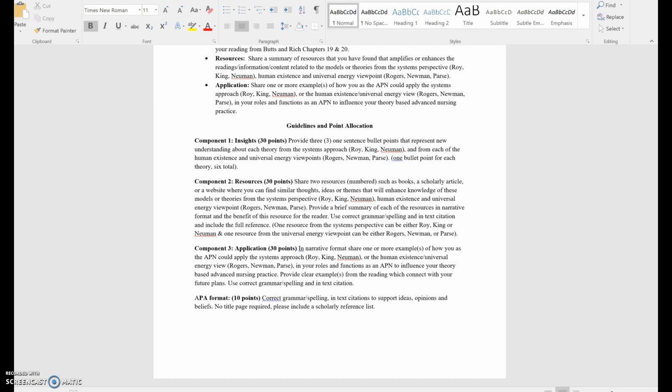And so think about your practice, what you're wanting to do in the future, and how one of these approaches could be applied to your future practice as a DMP graduate. It can be one or the other, and just do it in a narrative format, but provide examples there of what you think, or how you think you could use that.